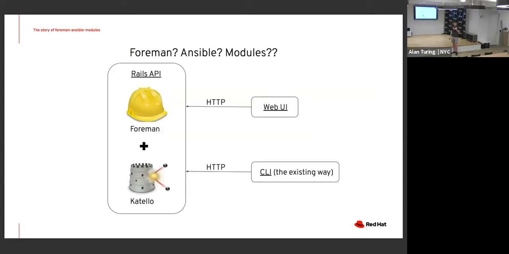Okay, and then Foreman, you can just think of it as a Rails API. There's another part called Katello that's a Rails engine that plugs into Foreman. And there are other plugins, but these are the main two pieces that make up the Rails API. I'm not going to get into what it does, but it's in the same vein of configuration management. So anyway, the Rails API is pretty typical, pretty standard. It's accessed over HTTP.